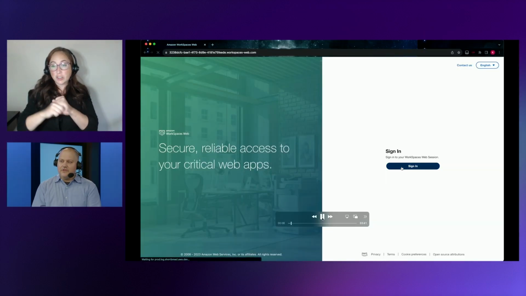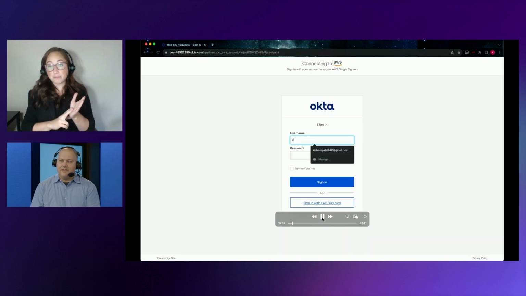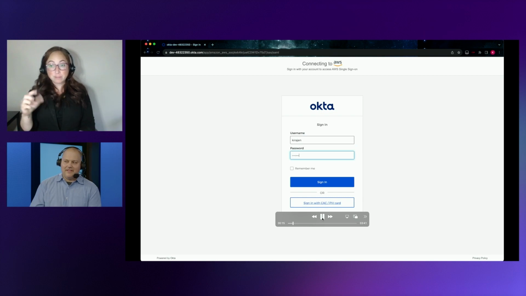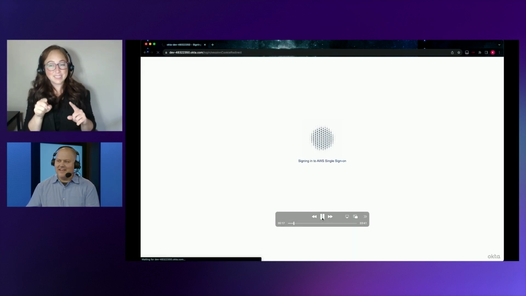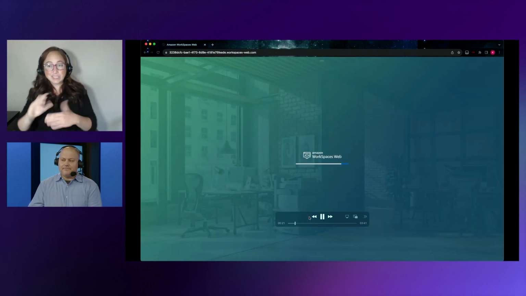Okay, so here you can see our user is signing into WorkSpaces Web. They're going to punch in their credentials. We've sped things up so we don't have to wait, but this does take 30 to 45 seconds in order to establish that connection.